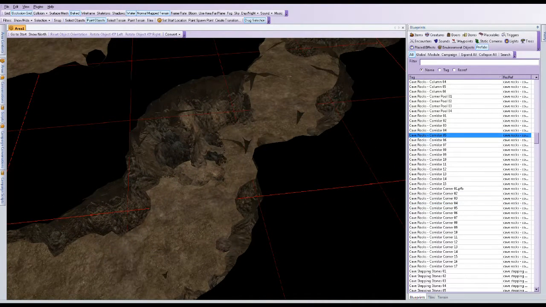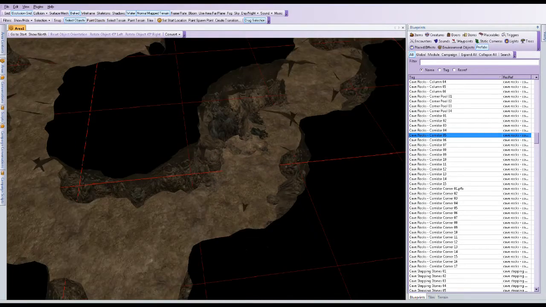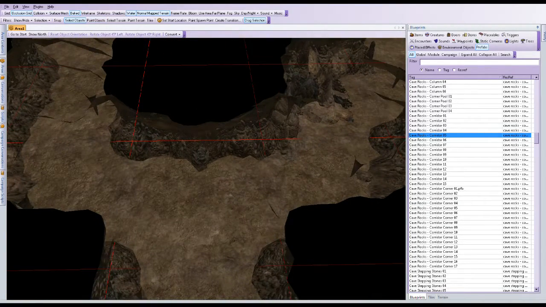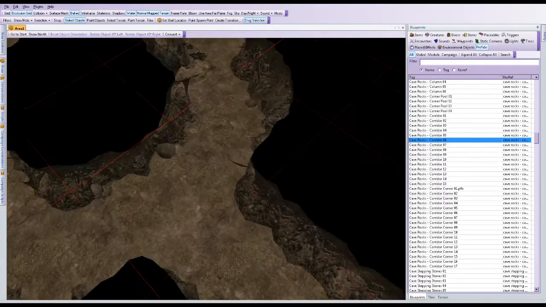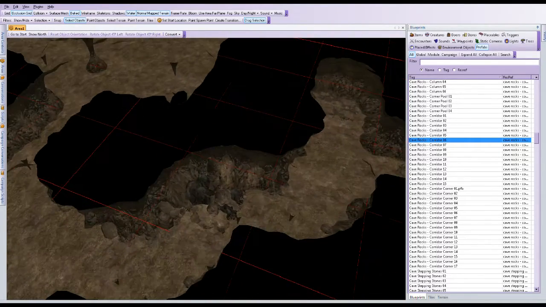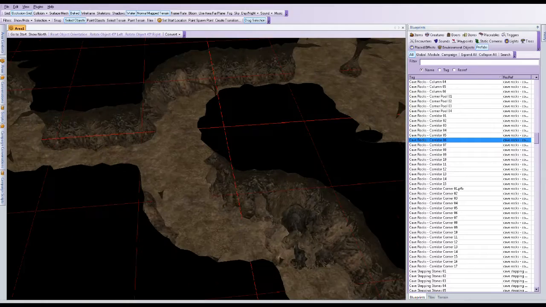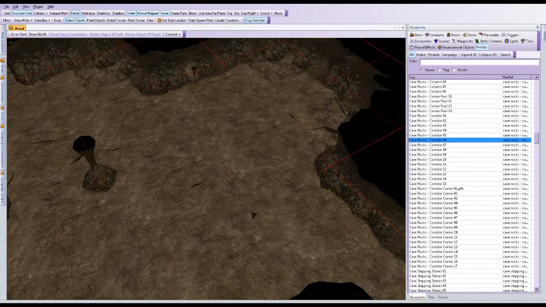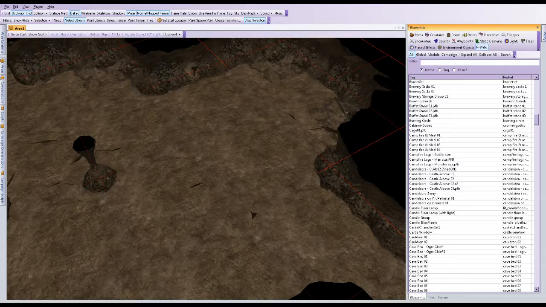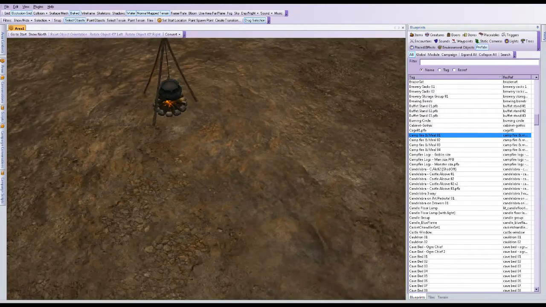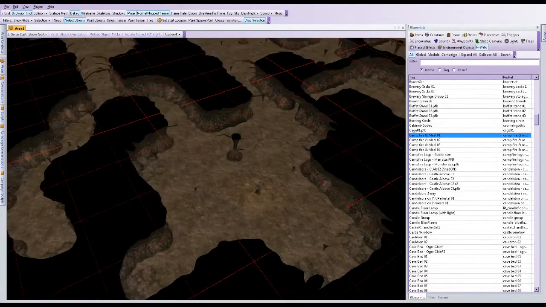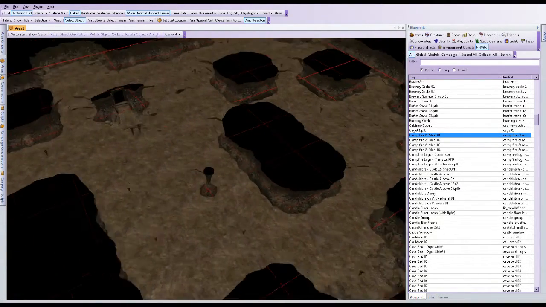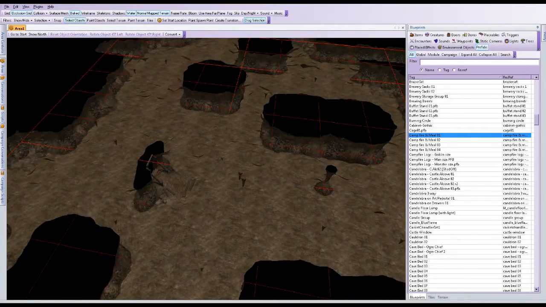Grab some more corridor pieces and just lay them around, just to give it a little bit more detail and stop it looking, like I say, too modular. I just do that all the way around until I have a proper looking cave. You can place down campfires and stuff, and add the sounds and your NPCs and triggers and all your scripting events.